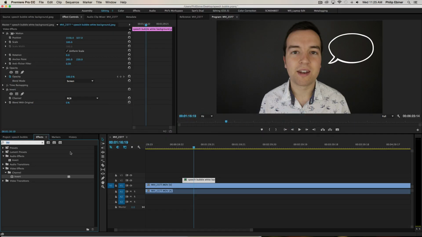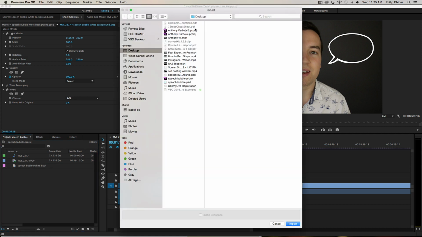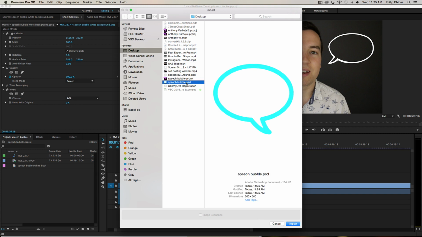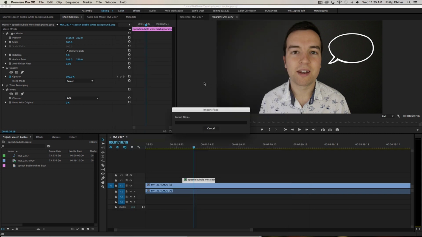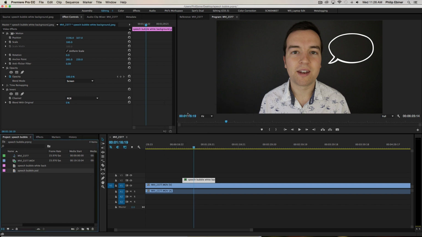Now in Premiere Pro, if I go to my project bin and I import, just by double clicking in this window, you can import. I will import the speech bubble PSD file. That's going to import the file. It's going to ask merge all layers. Yes, merge all layers. We don't really need that background. I could have actually just deleted that background. And then I could just drop this onto my timeline. And there you have it. You have this light blue speech bubble.